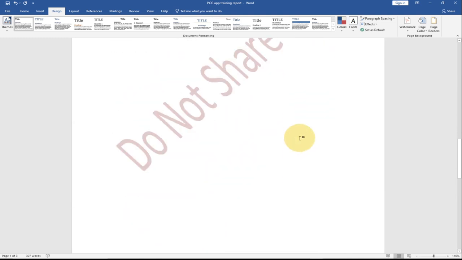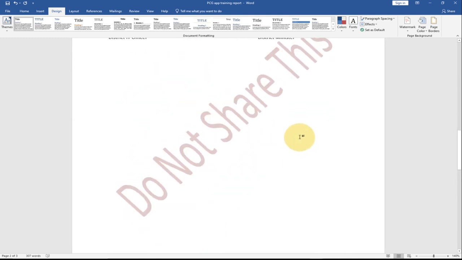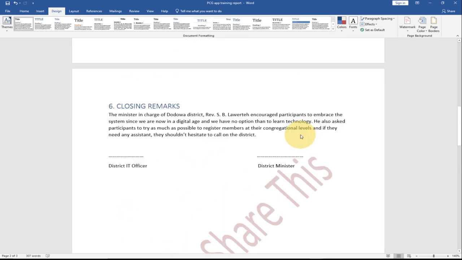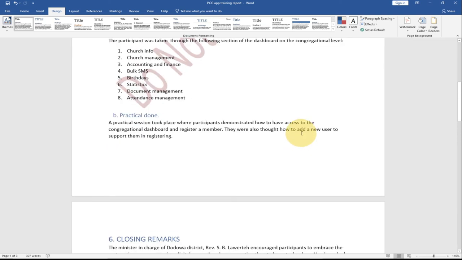So basically this is how to add a watermark to your documents. It's basically straightforward.